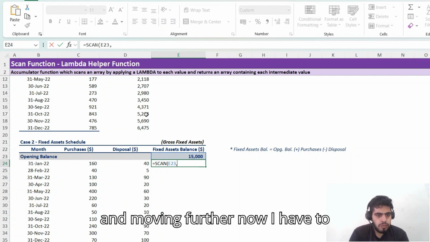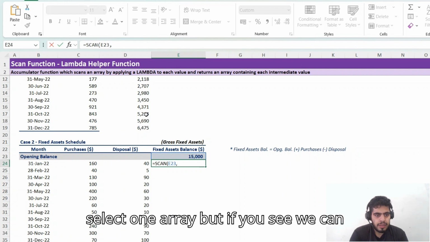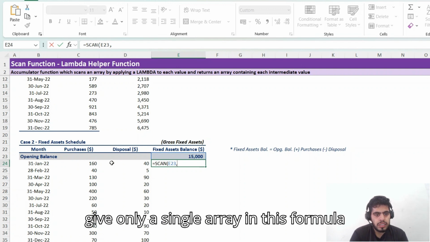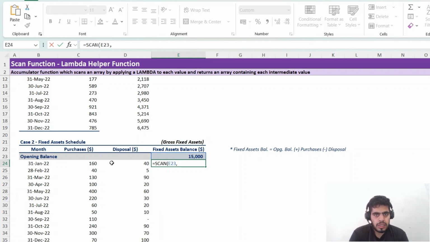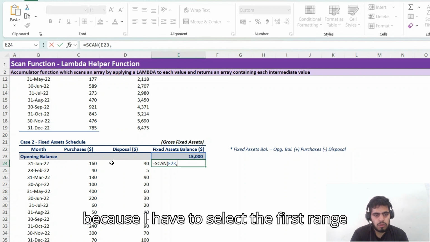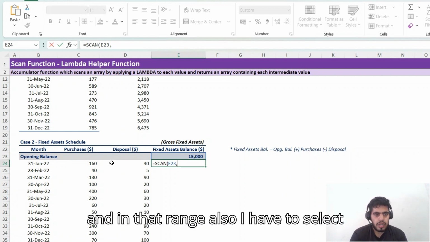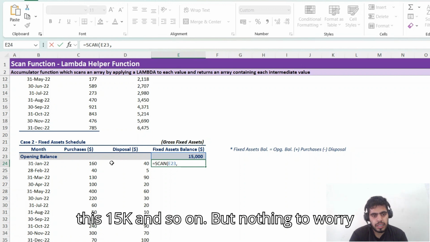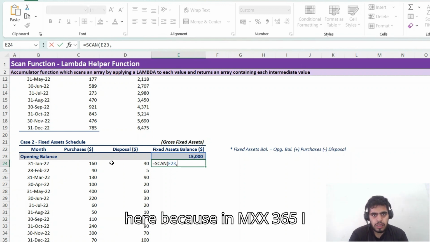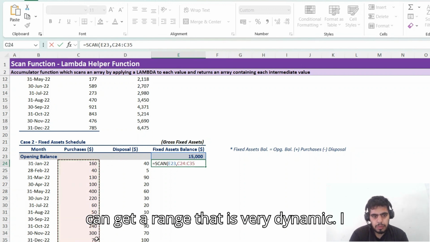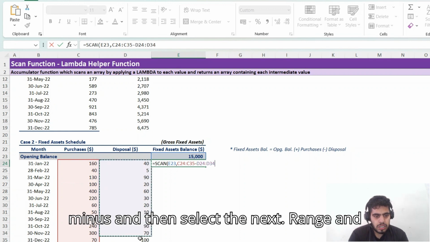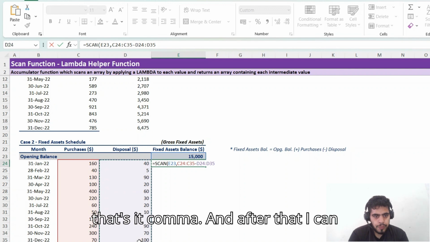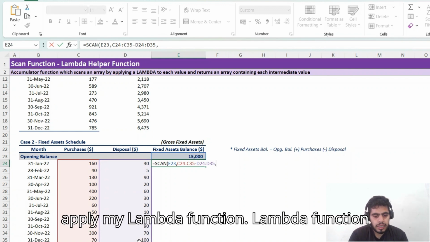Moving further, now I have to select one array, but we can give only a single array in this formula, or I could put two different formulas here, but that also won't suffice because I have to select the first range, and in that range also I have to select this 15k and so on. But nothing to worry about here, because in MS Excel 365 I can get a range that is very dynamic. I can simply take the first range, press minus, and then select the next range, and that's it, comma, and after that I can apply my lambda function.